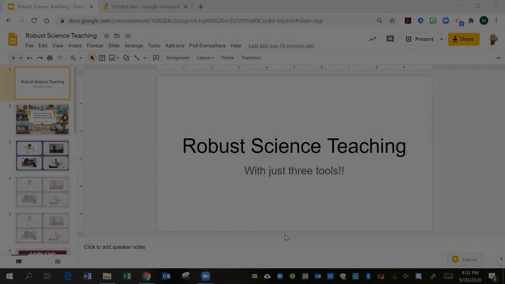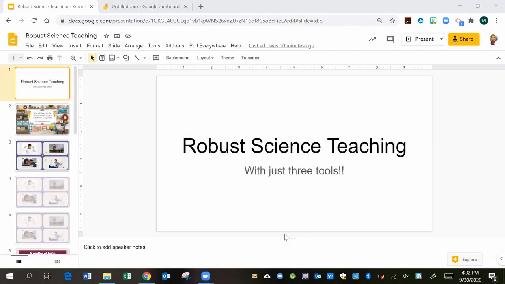Hi, and welcome to Robust Science Teaching with just 3 tools. Today I'm going to go through how to have robust science teaching that's interactive for you and your students. And you're just going to use 3 tools to do it.